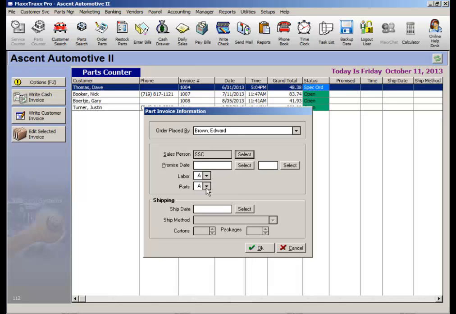And these are the labor and parts pricing levels, which can be different than what's selected as the defaults in the customer record. We'll just leave both at price A. Shipping information can be entered down here if your shop is shipping parts. The ship method field will be activated if we enter a date, and then we can select from the drop list for our shipping method, number of cartons, and total number of packages. Click OK.